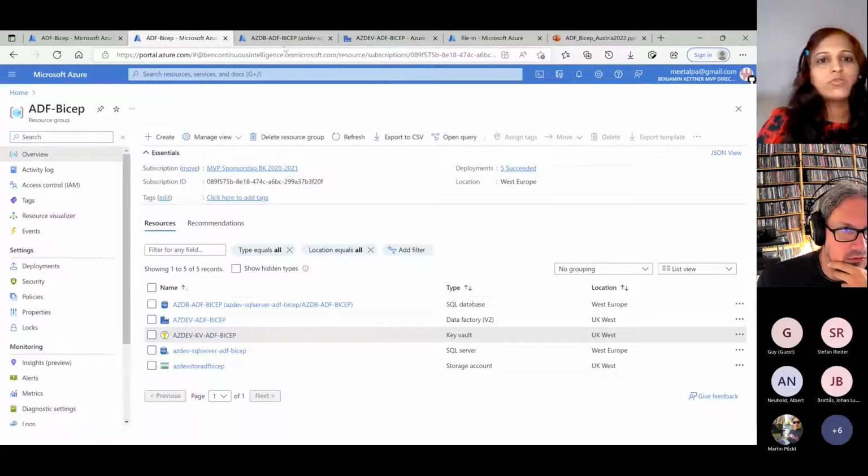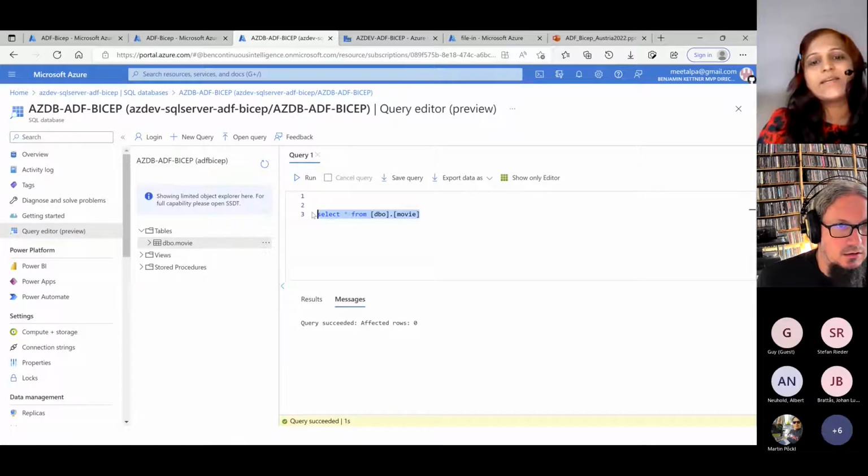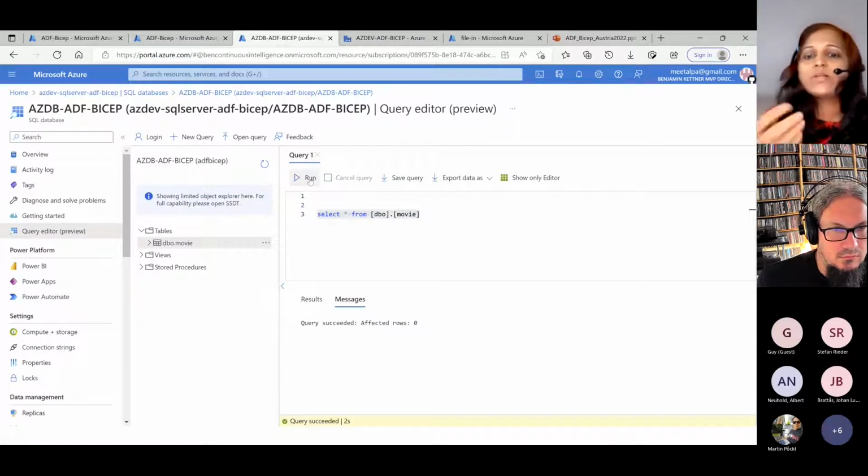And let's go to another one, which is the Azure SQL database as a sink database. I have just deleted the data here. So let's see here. Nothing is there, because when we run the pipeline, you will see data here.